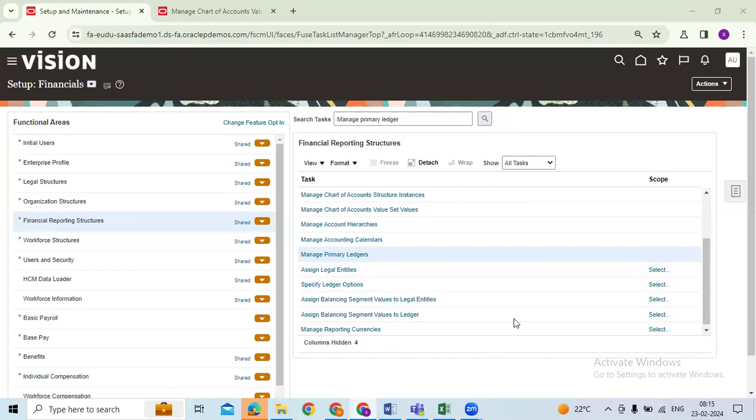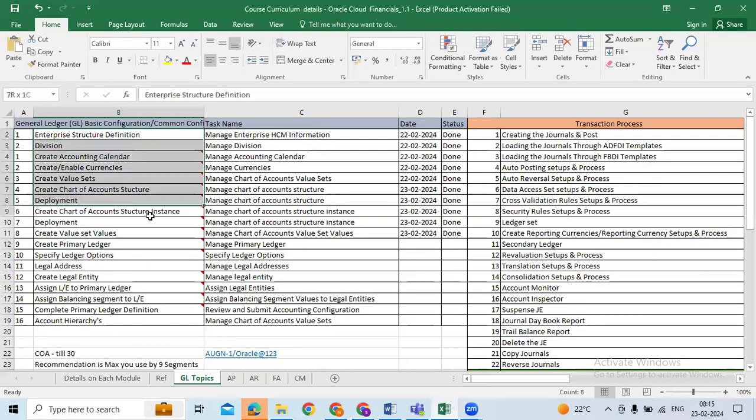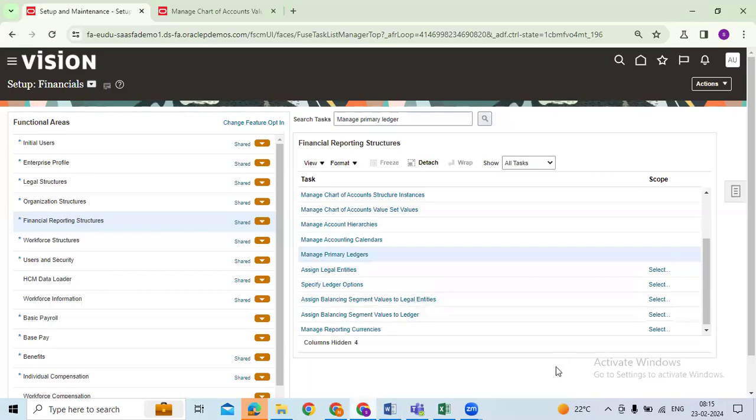Okay, so now let's go ahead and define your primary ledger. Now I have completed all the configuration and the parameters which I can use as part of the ledger definition. Everything is ready now. Let's go ahead and define your ledger. How to do that? Go to Manage Primary Ledger and just click on it.